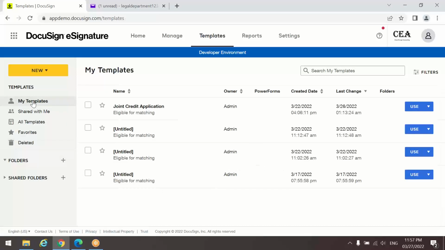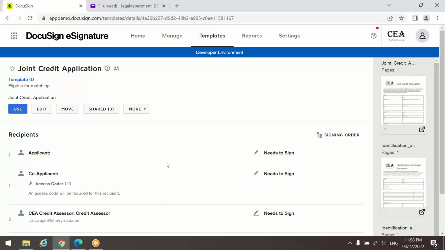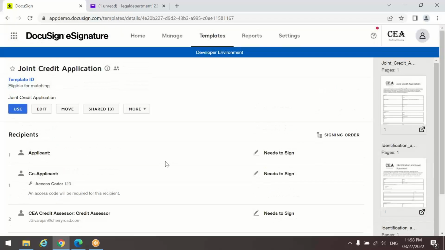Now I'm going to my templates. Here I have all my templates, and I have already created a template called joint credit application for the use case. So I'm just clicking here now. This is the template that I have created. I'll just show you.